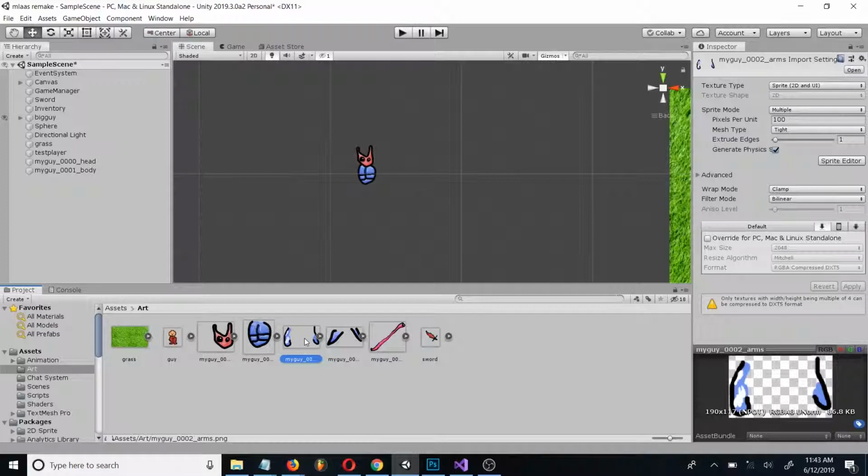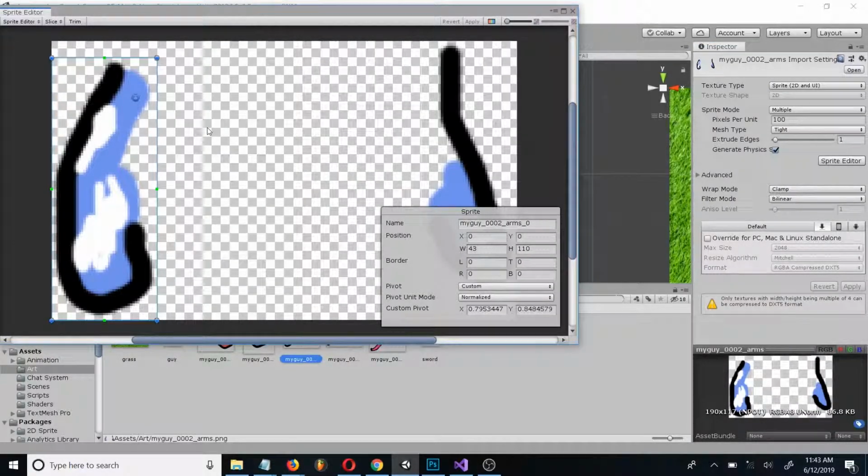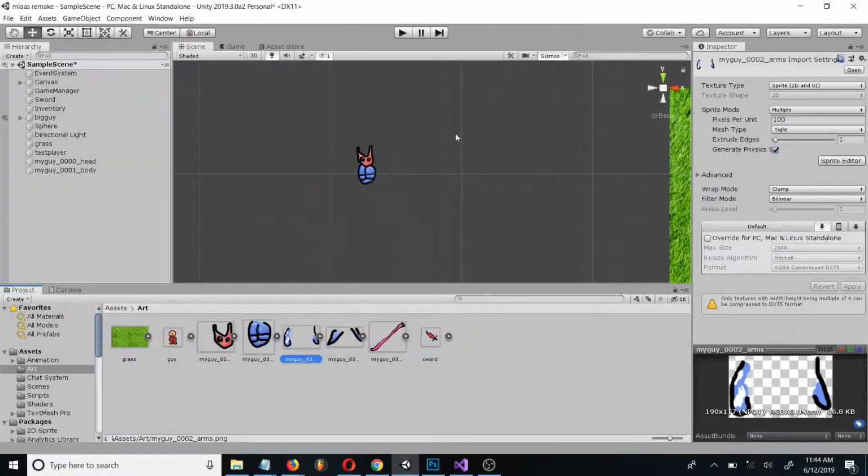So what you're going to do is click on the arms. Go up to sprite mode and select multiple. Hit apply, go to sprite editor, and you're just going to trim these arms. So hit that trim button right there, automatic, and change the anchor points to the joint. So wherever your arms are going to be rotating, that's where you want your anchor point. Mine are already set like this. See, I messed that up. Like that. Go up, hit apply. Once you're done, you will have two arms ready to be selected.